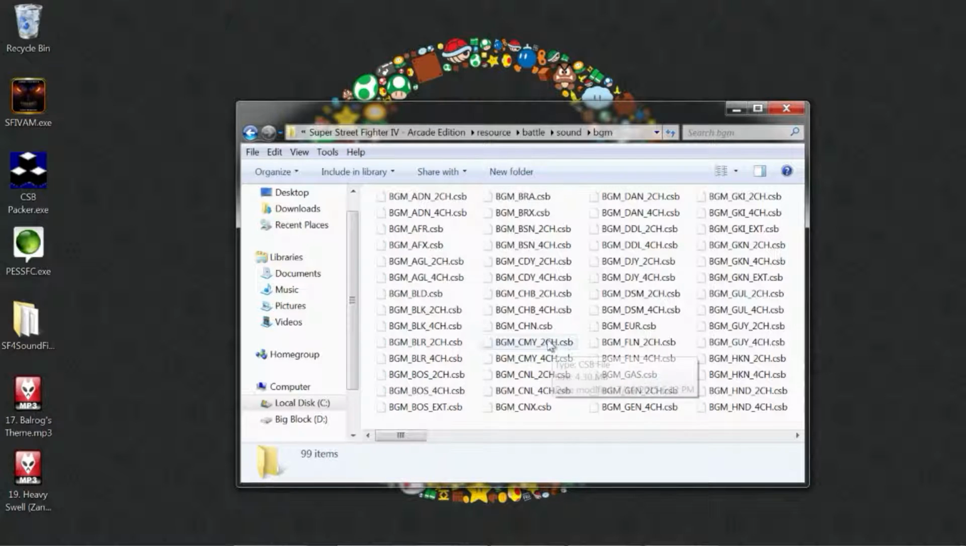This is all the background music for the actual game. The ones that say 2-channel, 4-channel, 2-channel, 4-channel, these are character theme songs. I find it much easier to change the music in the backgrounds. Also, it works a little better. These, like AFR, this right here is the African song, which is the airfield. AFX, this is actually the African level that is the solar eclipse.